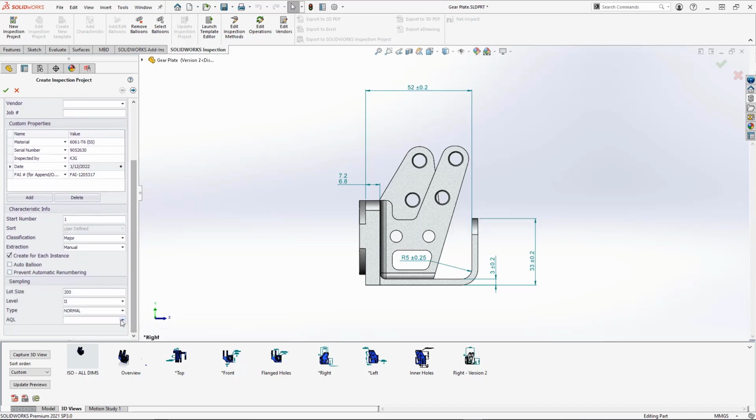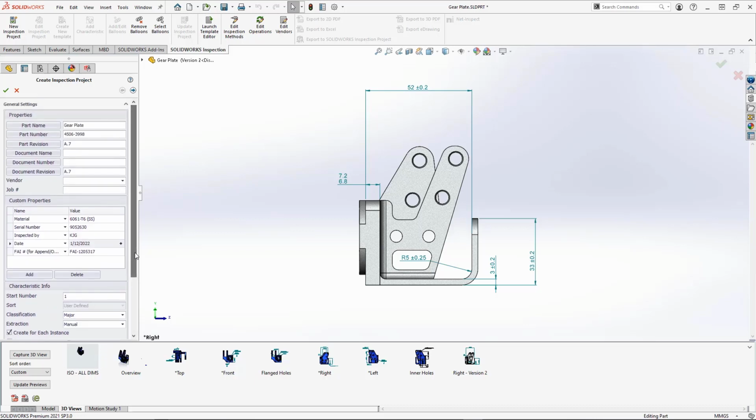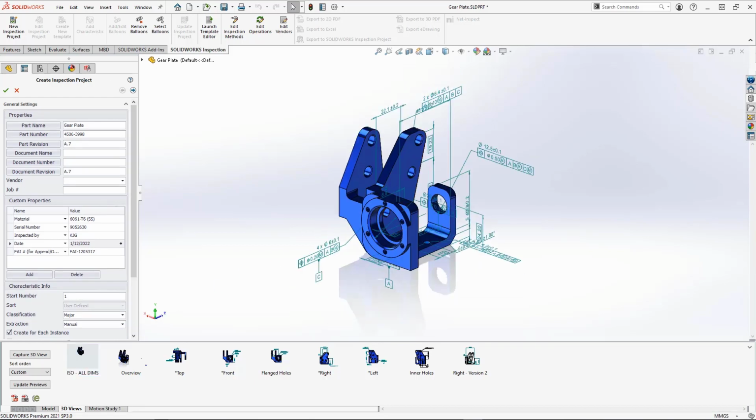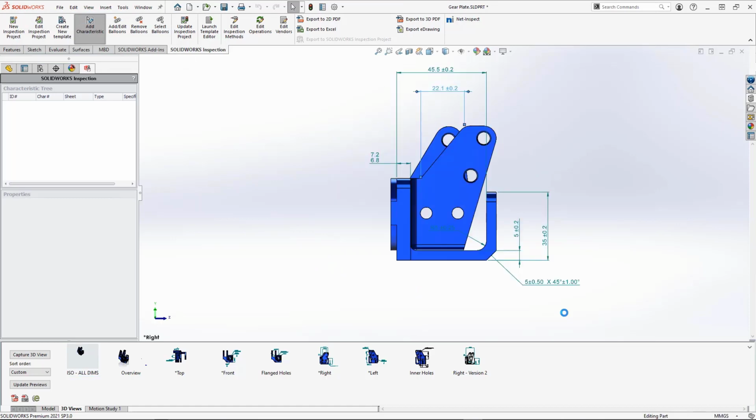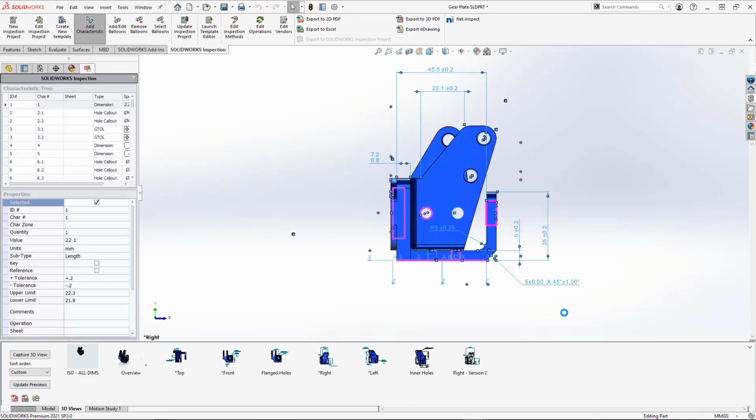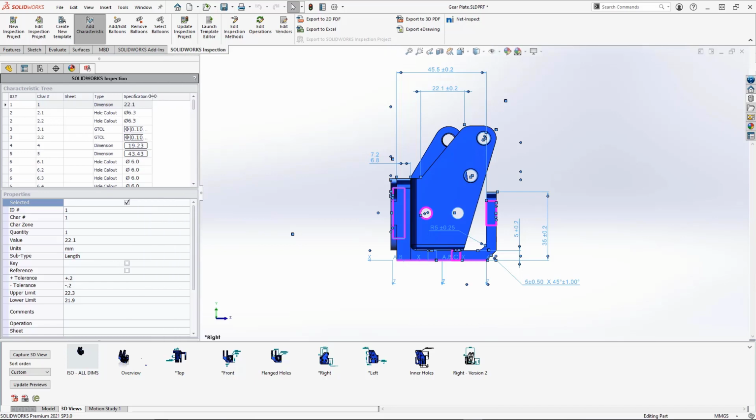Now, I'm actually going to choose a manual selection method in order to generate this using PMI. And I'm going to make sure I'm on my all DIMS view. The reason why I'm doing a manual extraction process is because I'm going to be able to drag a box around items that I want to capture. This is going to prevent me from capturing too much information. For example, in the background, there are feature and sketch dimensions that Inspection could potentially capture. We don't want that. We want only the items we have gone through the effort to specify to be included in our first article inspection report.